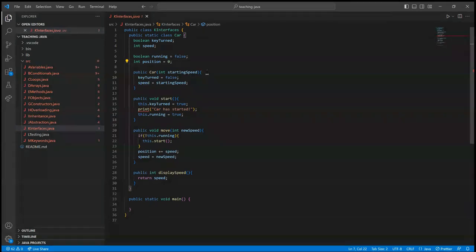Then I have a constructor. It takes one input, the speed that the car is going to start at. A car usually starts at rest, but maybe when we construct our car, it's already running. The key is not turned when we start, and the speed is whatever we set the starting speed to be. We can start the car. It'll turn the key, so make key turned true. It'll make running true, and it'll print out the car is started.